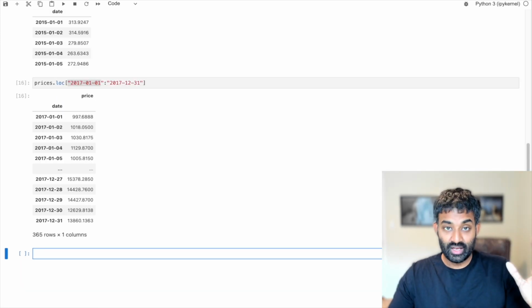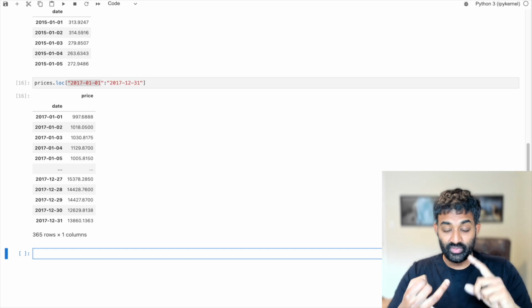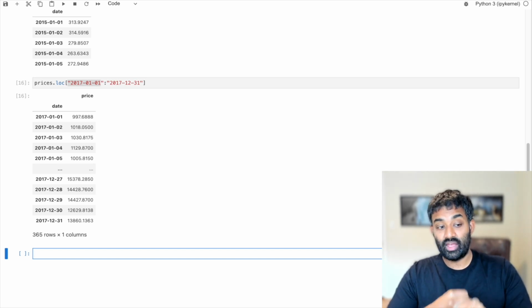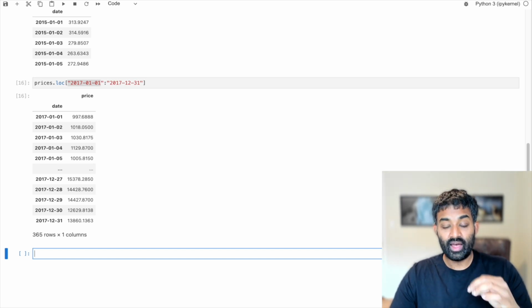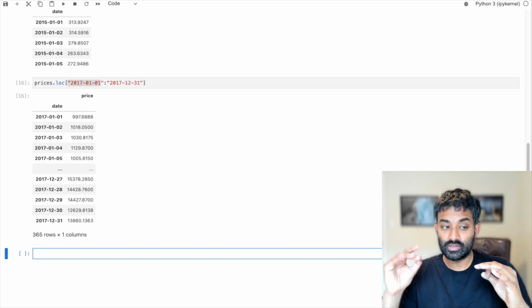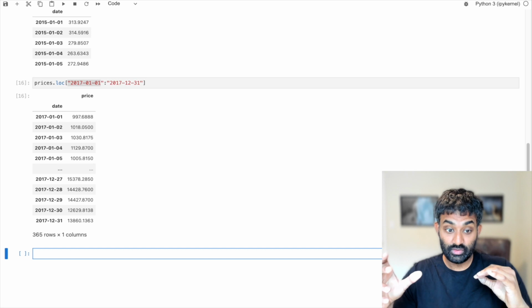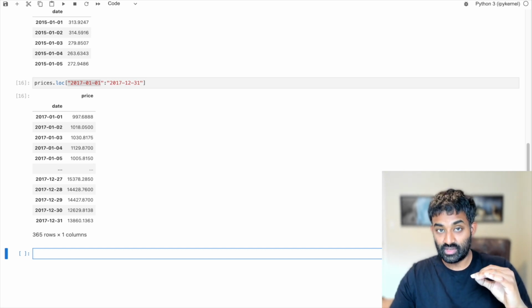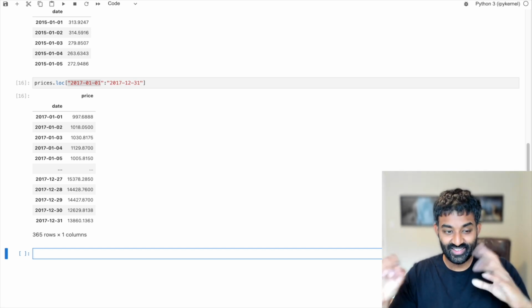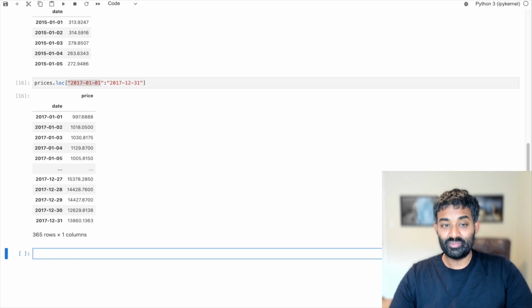Let me just pause and take a breath here. We did a lot. So we've downloaded our data. We've converted it from a dictionary into a pandas data frame. And now we have an easy to work with data frame of Bitcoin prices from January 1st, 2015 through December 27th, 2021. All right, we did a lot. Now the fun part can start.